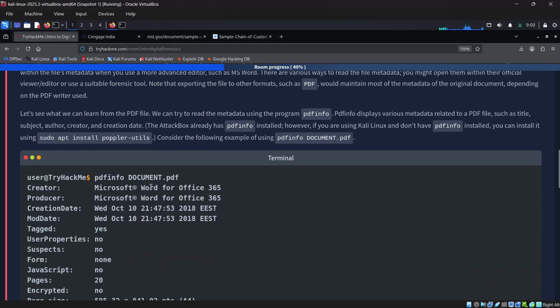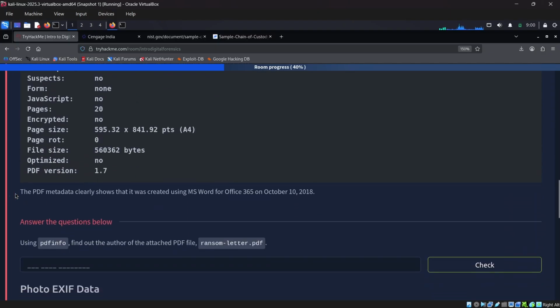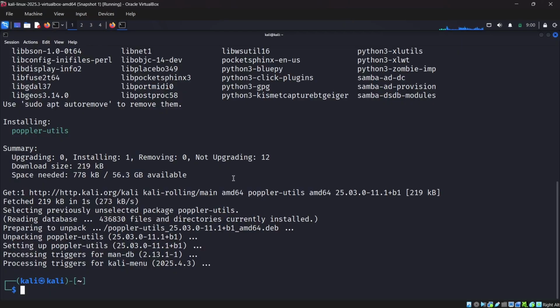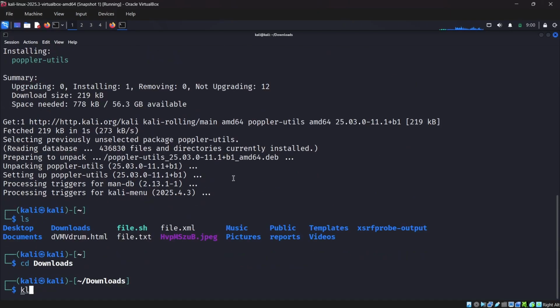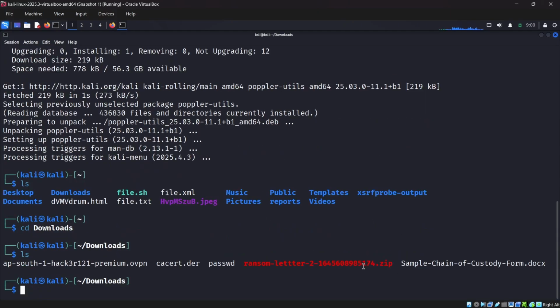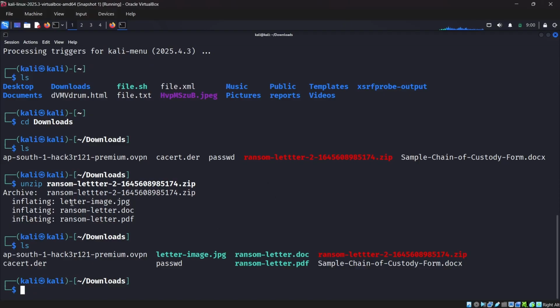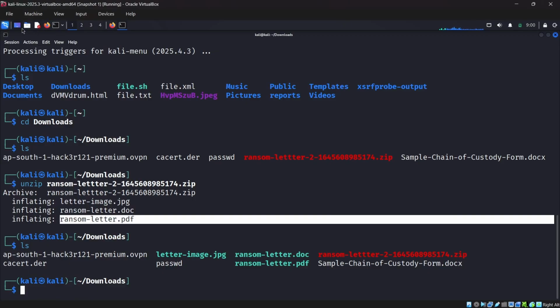Okay, so we are going to extract the document and read it. The PDF metadata clearly shows that it was created using MS Word for Office 365 on October 10, 2018. We have to use the pdfinfo tool to find out the author of the attached PDF file. The downloaded file is in the downloads folder, so let me list that, and this is the downloaded letter. Let me unzip that, and now we have three items: an image, a document file, and a PDF file. Okay, let's try to view that.